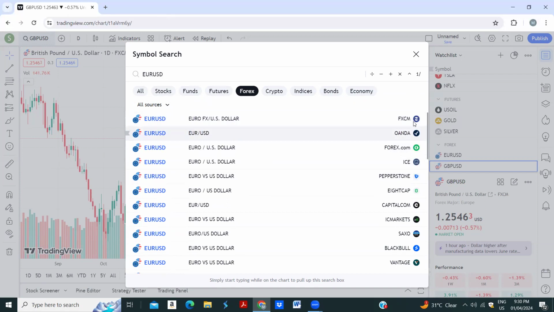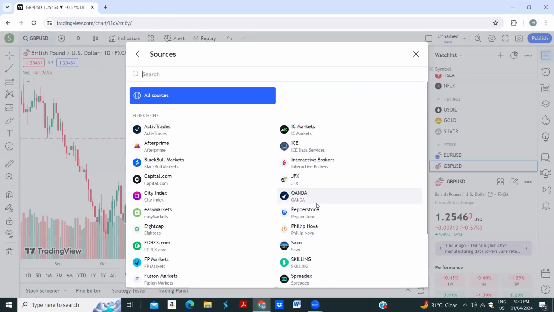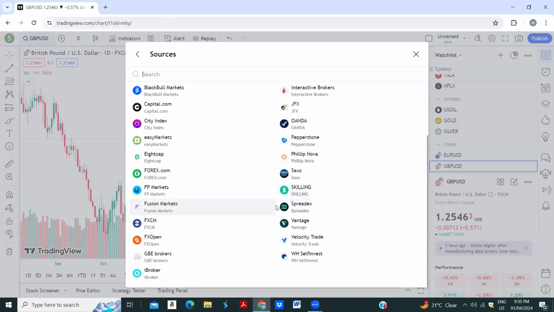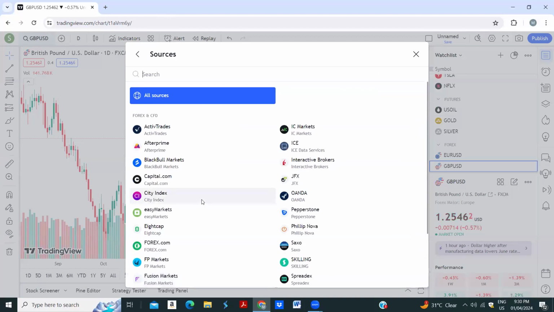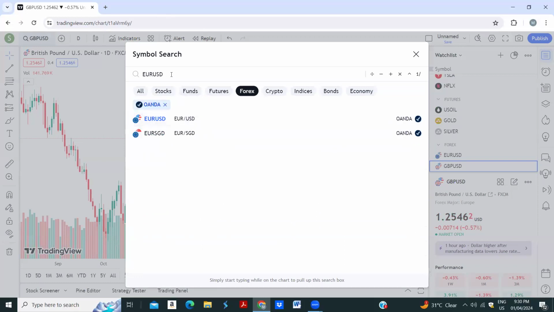We have the Euro USD asset offered by FXCM. We have the Euro USD offered by Oanda. We have Euro USD offered by Forex.com. So here we're going to select only Oanda. Oanda is my preferred exchange for the Forex market. So I'm going to select Oanda from here, and I will only see the assets from Oanda. From here, I can now select any asset I want.